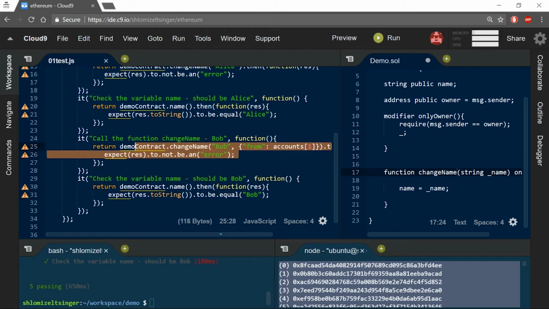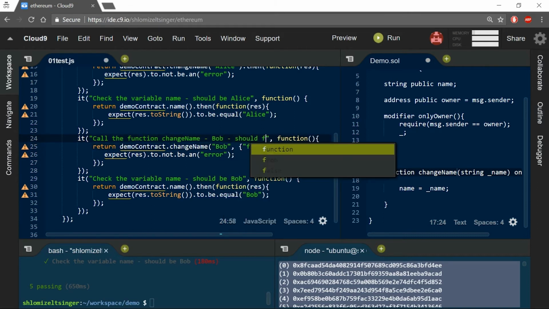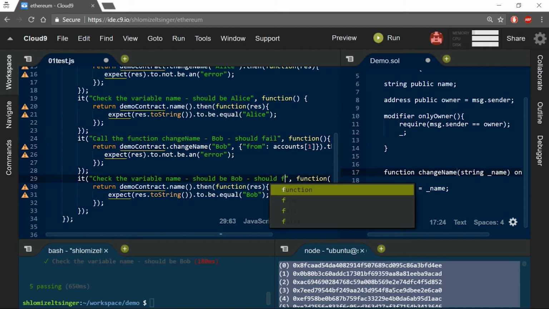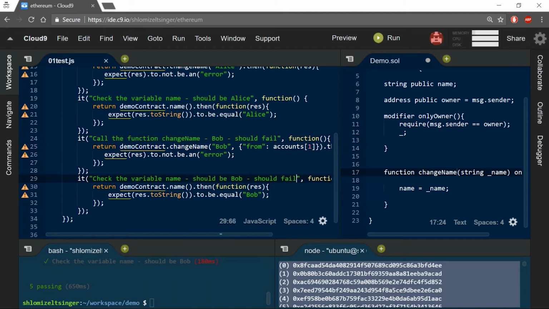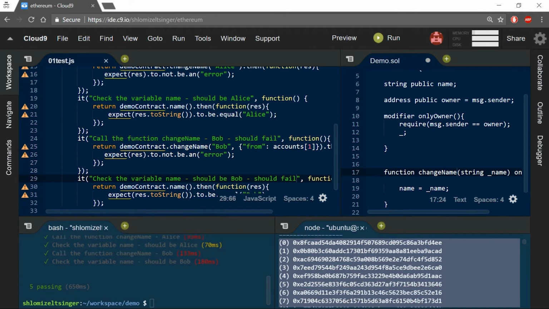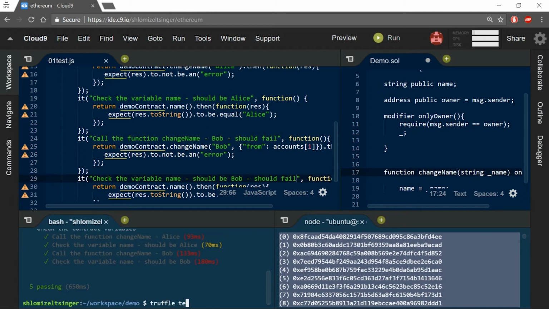This way, whenever the function is called, it will be called from account 1, which is of course a different account from the owner account, and therefore the transaction should fail. But before we move along, let's state it in the it description by adding should fail here and here. It won't change the code execution, just make it somewhat more readable. So now let's execute this test file by typing truffle test.